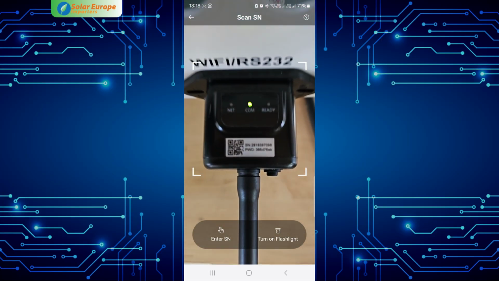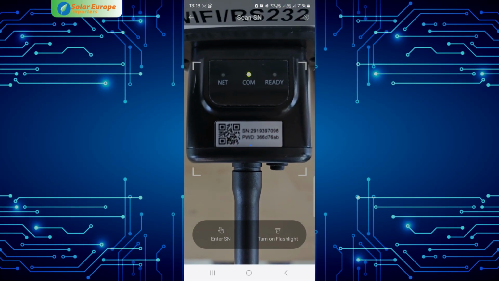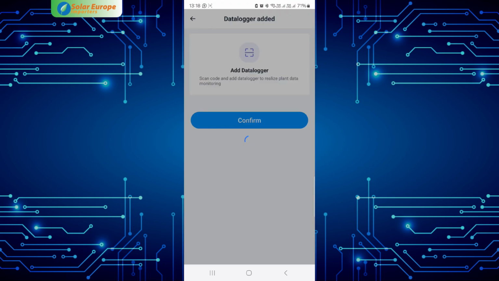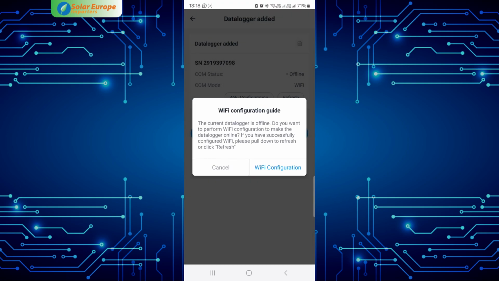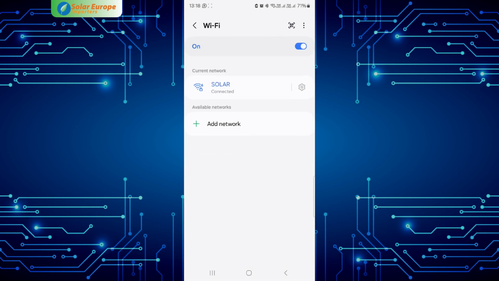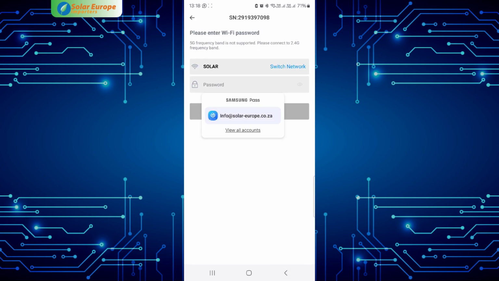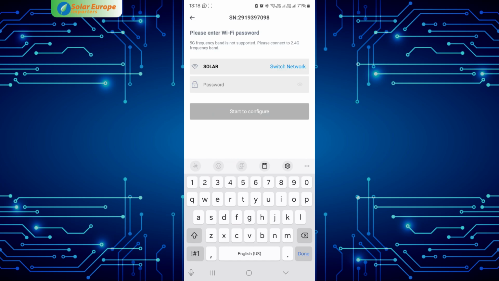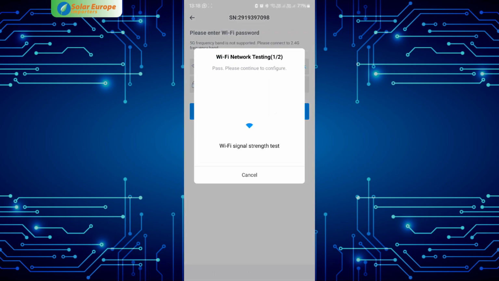After the logger has been binded to the plant, it will be in an offline state. It is now time to configure its Wi-Fi network. Select Network Configuration. If you aren't already connected to the home Wi-Fi, select Switch Network and select the Wi-Fi network you want the logger to connect to. Enter the home Wi-Fi's password and select Start to Configure.